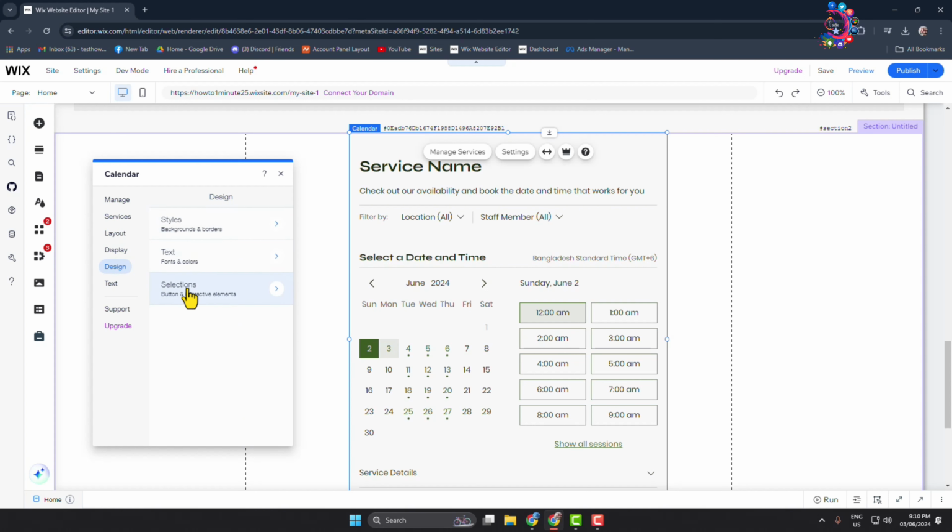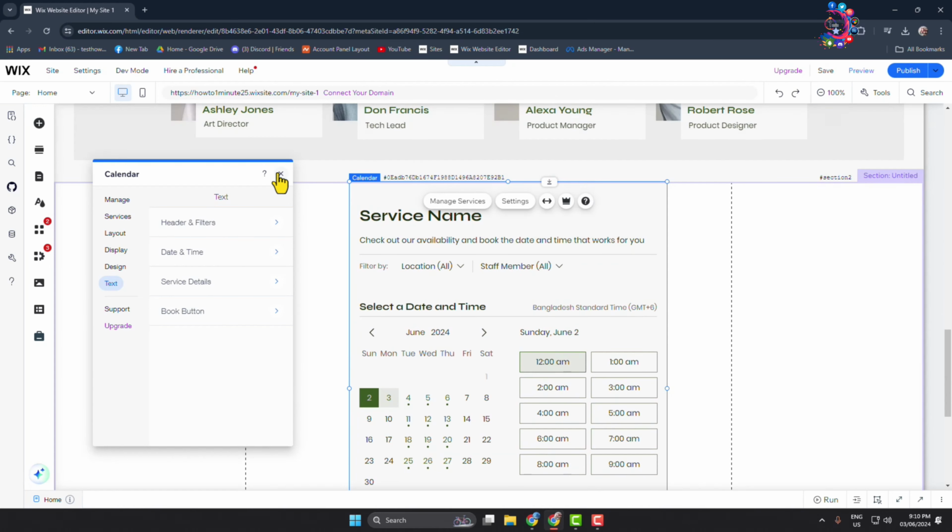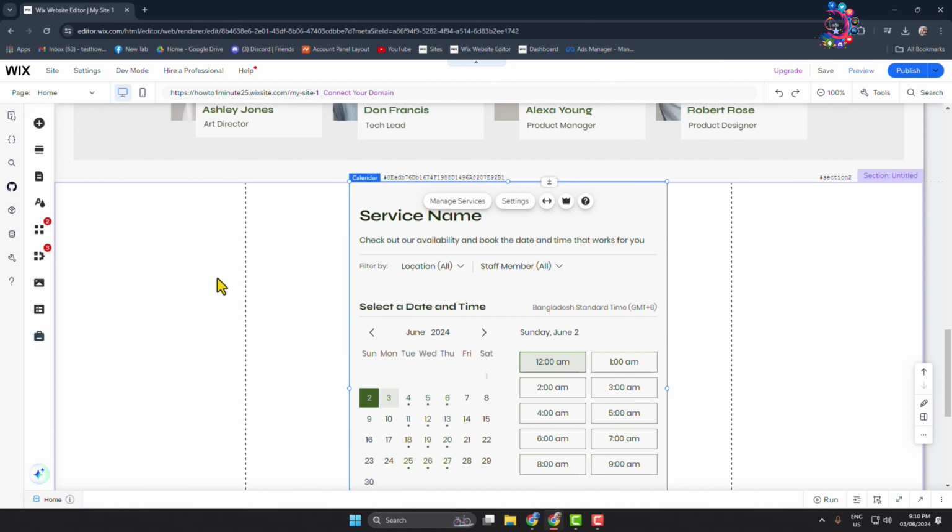Here you will be able to customize styles, text selections, and go to text, and from here you will be able to customize your booking calendar header text, date and time text, service details, book now button text. So this is how we can add booking to our Wix website.